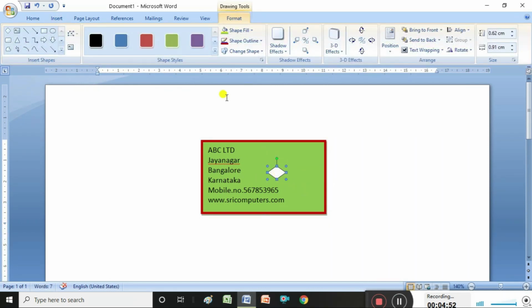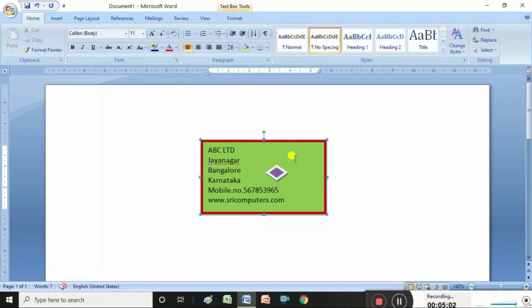This shape also can be designed. It is possible to apply shape styles, and to fill the color and so on. So shapes and pictures can also be inserted in the visiting cards. Now I have inserted one shape.